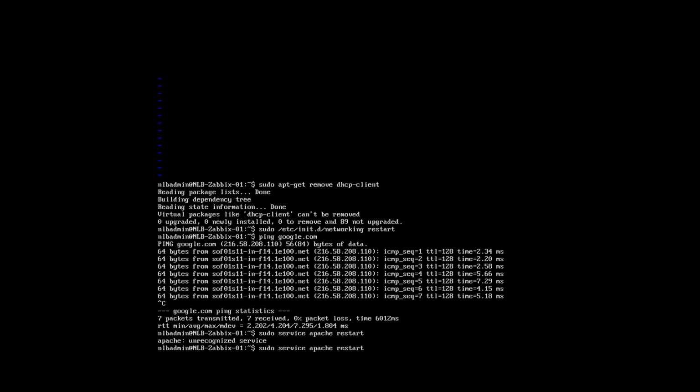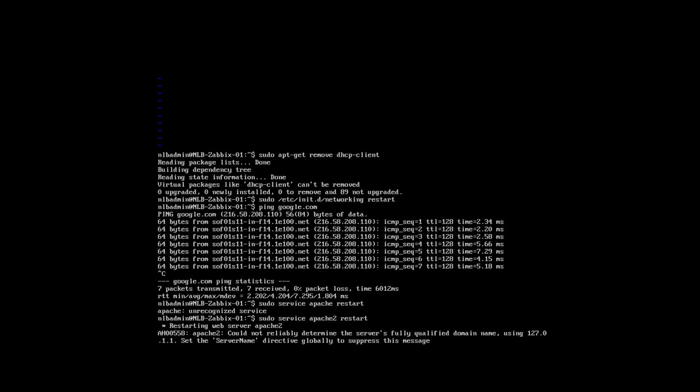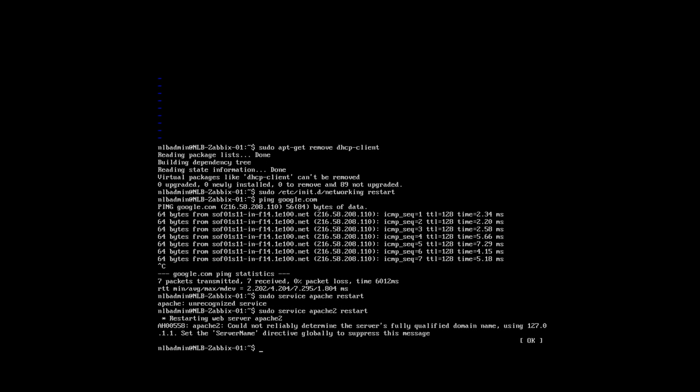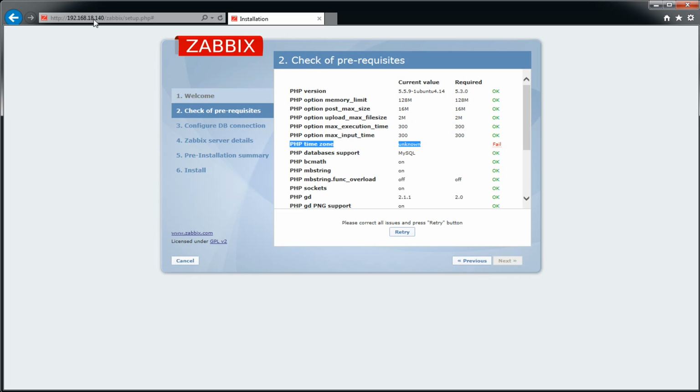Let me see, service Apache 2. It's Apache 2, I'm sorry. So we did restart my Apache 2 service, which now if I go ahead and open my web browser once again and refresh the Zabbix login, now yeah, I can see that the PHP time zone changed to Europe, which is the one that I want to see. And from here I will see again the options for the PHP, and they are all green.